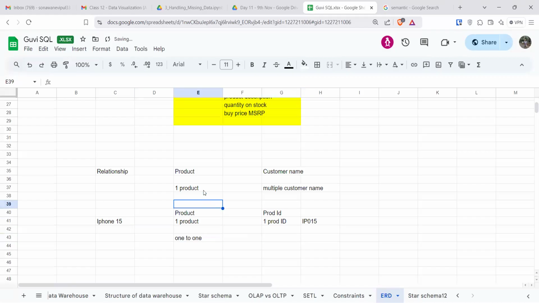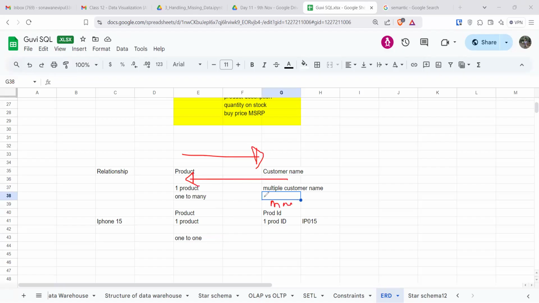But on the other hand, one product can have multiple customers, right? One iPhone 15 can be purchased by multiple customers. Yes or no? So this is known as 1 to many. This is one product, this is many. If you are taking it from left to right. If you are taking it from right to left, it will change to many to one. Many customers have only one product, or many products, basically. That can be the case.